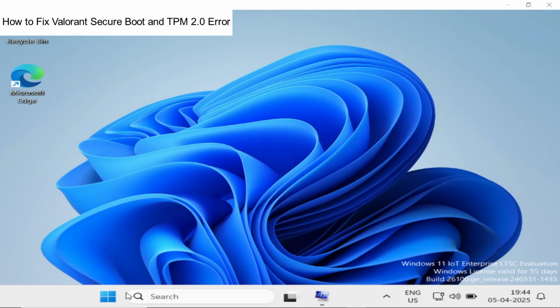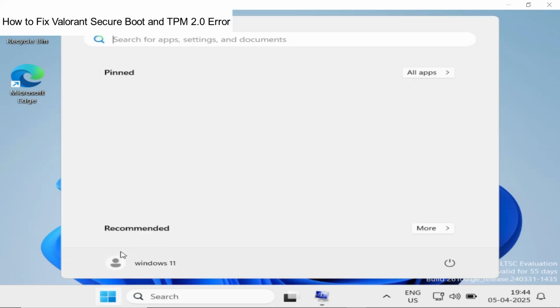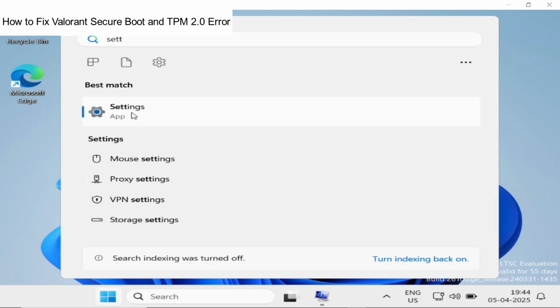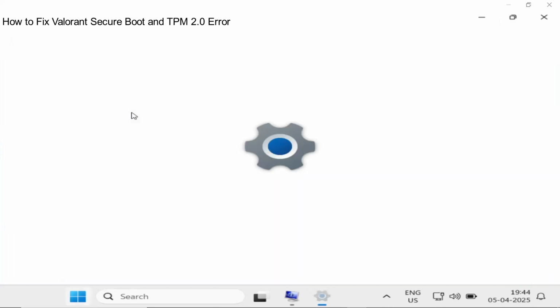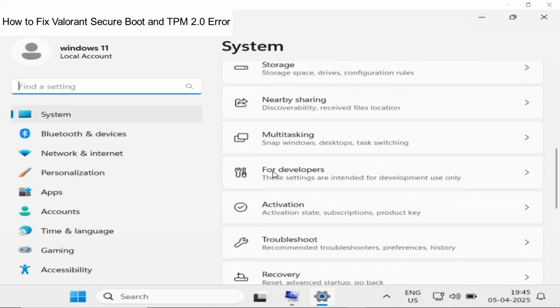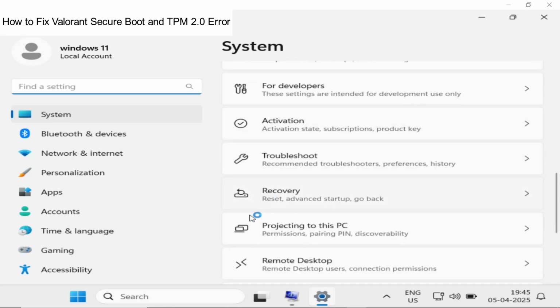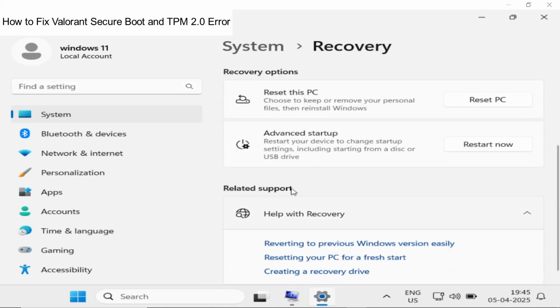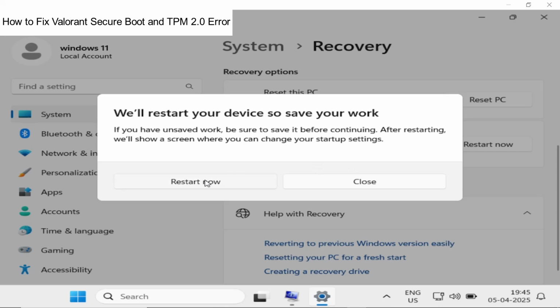So close this, click on the search option and search settings, then click on settings. Then we need to scroll down from the bottom and click on recovery. Then scroll down, look for advanced option, click on restart now. Confirm restart now.